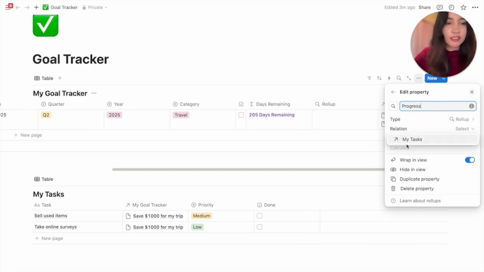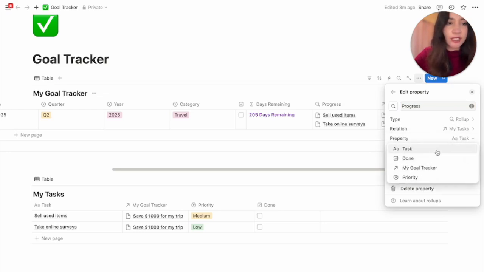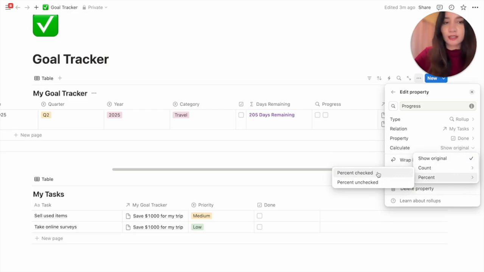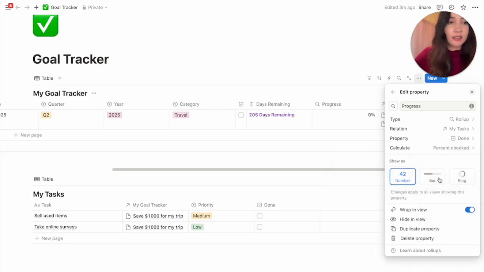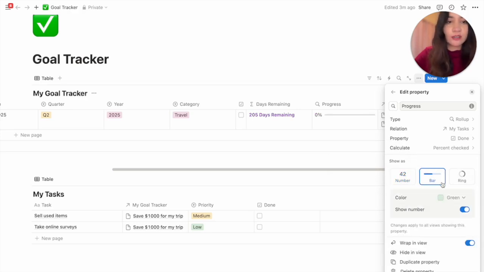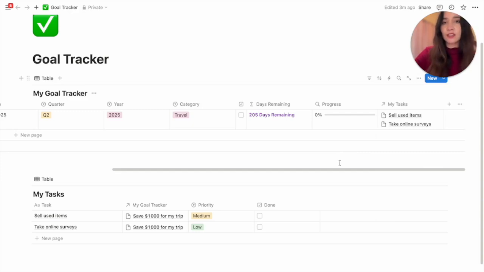For the relation, let's select our tasks database. For the property, it will be done. And we want it to calculate the percent checked. And then, instead of number, I'm going to change it to a bar. And I'll leave it green. Okay, so since none of them are checked off, it's showing 0%. But if I were to check one off, it'll show as 50%.